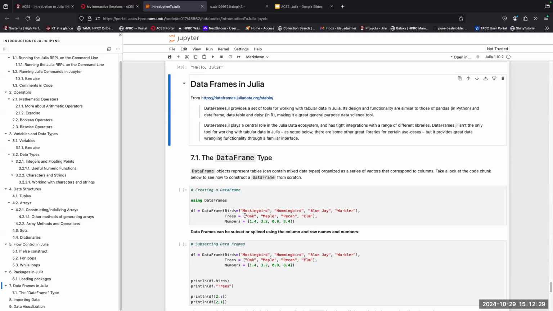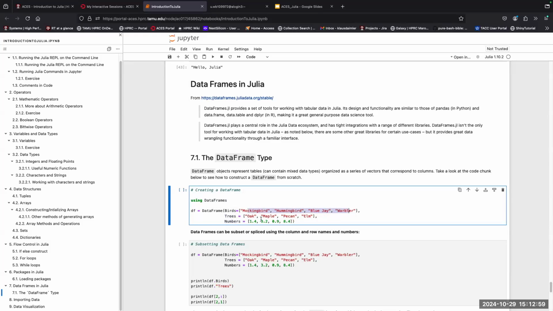So again, with this data frame, we essentially are constructing something like an Excel table of columns and values corresponding to those different columns. So here we're saying using DataFrames, df is equal to the DataFrame function, and then we're just specifying these three different columns that we want: birds, trees, and numbers, and then providing an array for each.